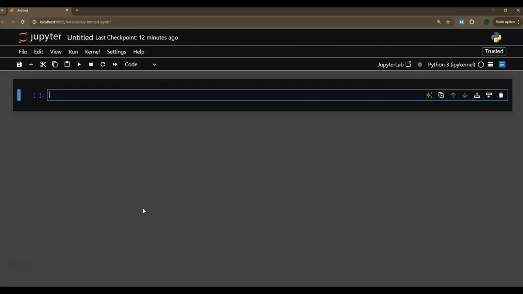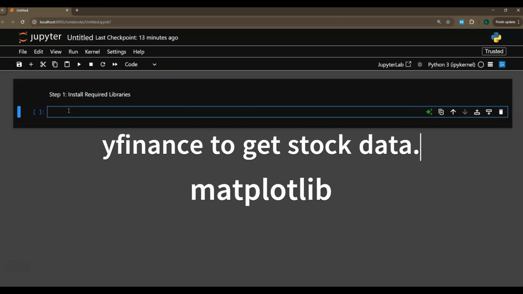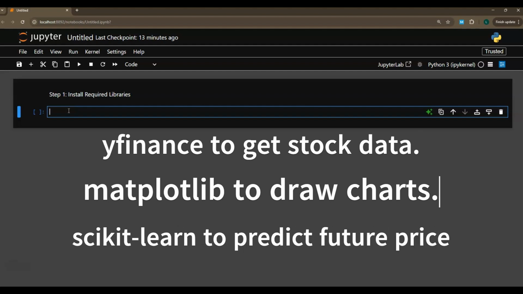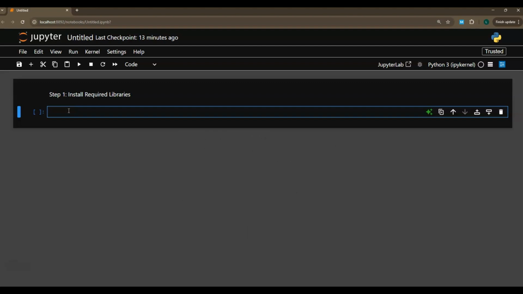Here I am in Jupyter Notebook. The first step we're going to start off with is step 1. We're going to install required libraries. I'm going to put this as a markdown and run that. Step 1, we're going to begin it by installing the tools we need. So we need to install yfinance to get stock data, matplotlib to draw charts, and scikit-learn to predict future prices. So we'll just run this line of code and we will be all set.